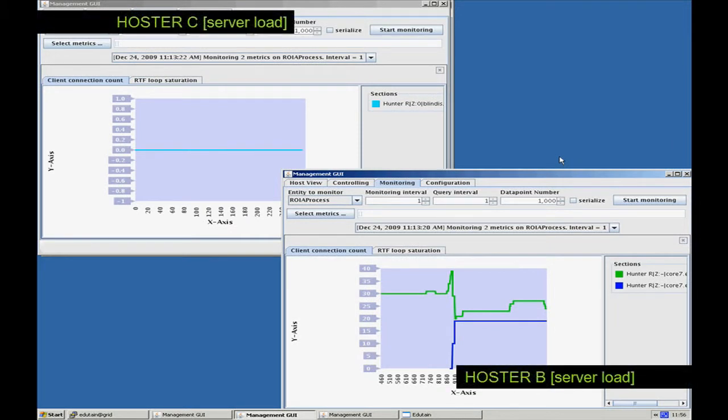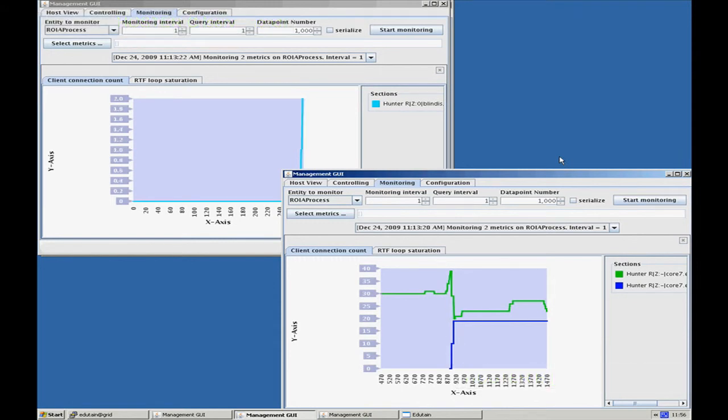So here we have a view of the 2 hosters, hoster C in the top left and hoster B in the bottom right. You can see that after zone replication we have the same zone of the game running on 2 different hosters. So zone 0 is running on both hoster C and hoster B.